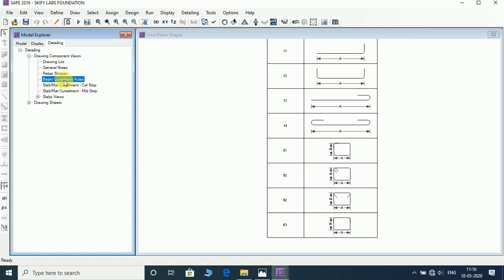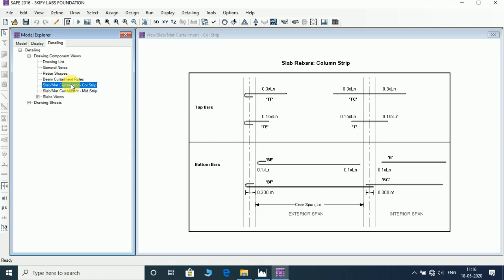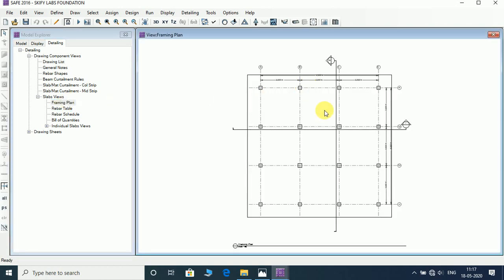Here are the curtailment rules for top bars, 0.25 times ln, exterior span, interior span, bottom bars. These are for column strips and these are for mid strips. And now the slab view, that is the framing plan. This is the framing plan, and you can see the section along this line and section along this line. This is 1, this is 2.